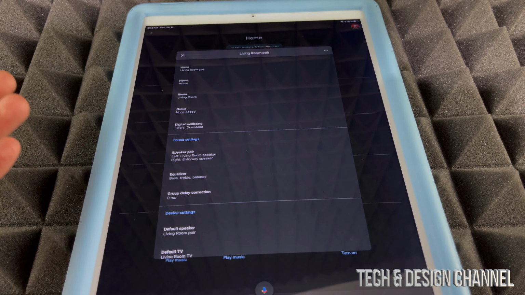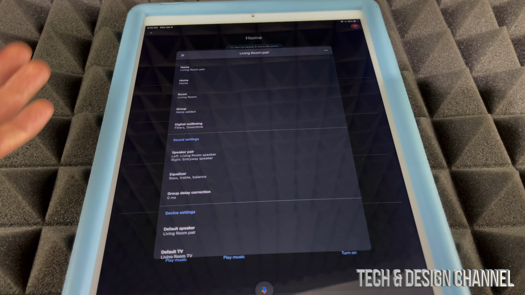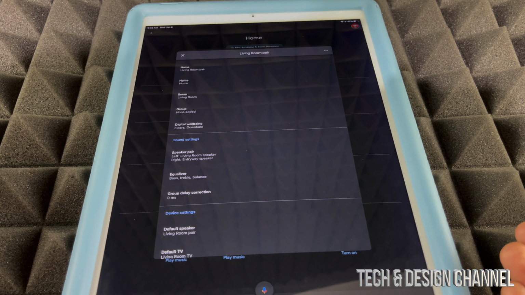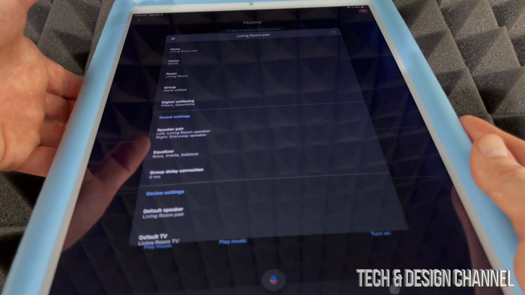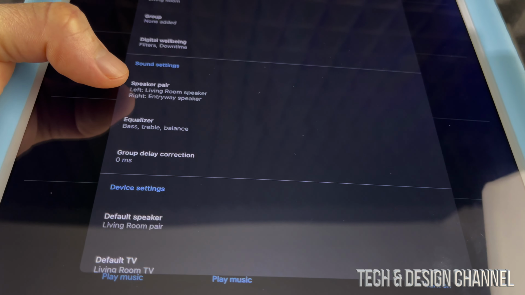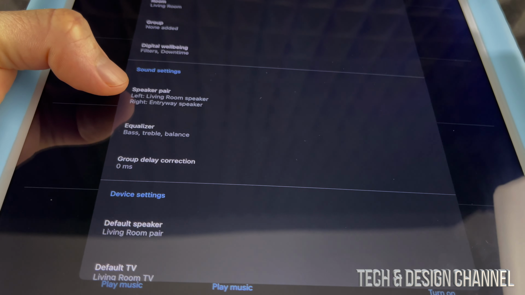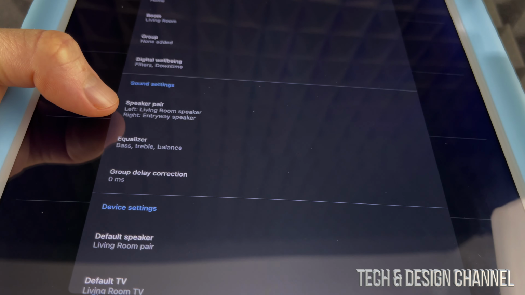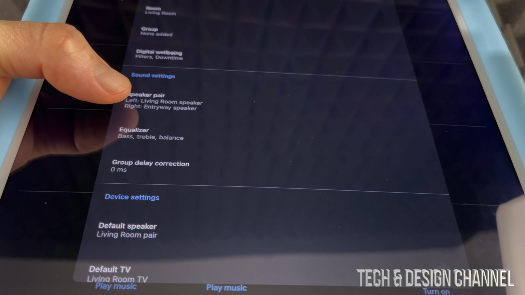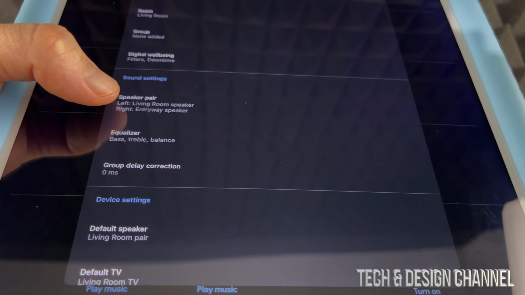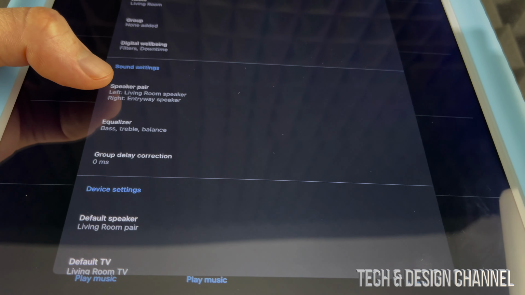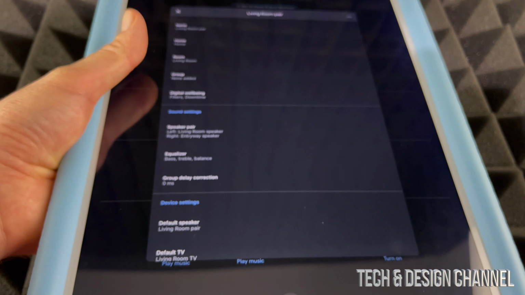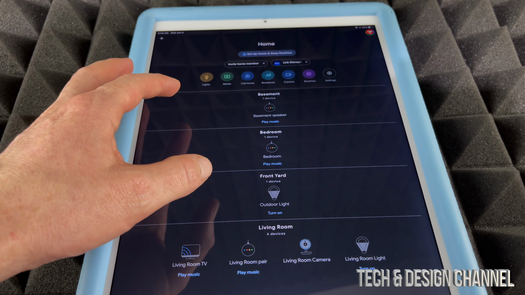So right now you might have heard a noise coming up from your speaker, that's perfect. How do we know everything is working like it should? Well, let me just zoom in a little bit. You will notice right here on speaker pair, we're gonna see left living room speaker and the right will be my entryway speaker. We can always change this up or just unpair them as well. But for this video, we're all done. Right now, we have those two speakers working 100% together.